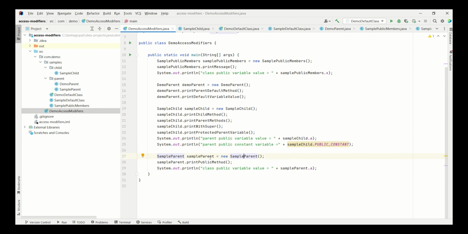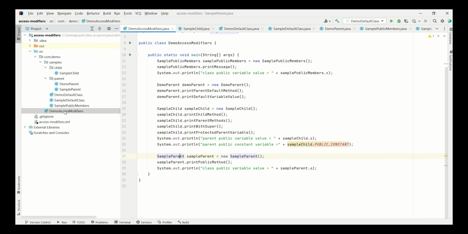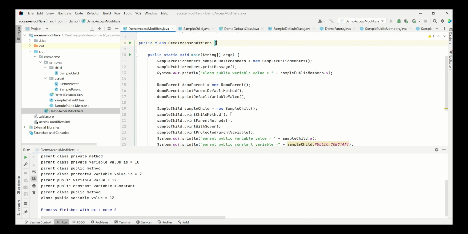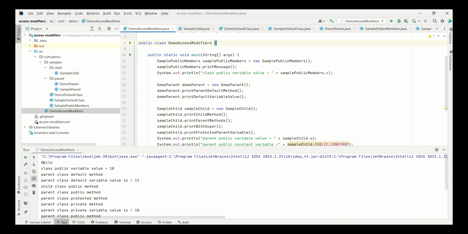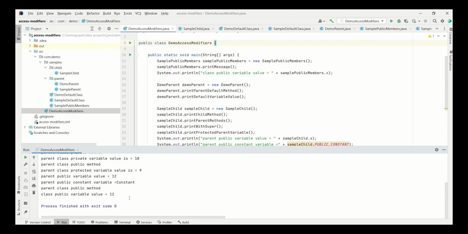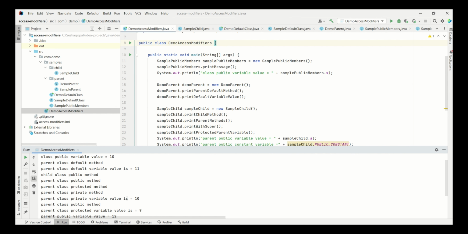Here again, this is just another example. We can create an object for the parent class also. Since the parent class is also defined as public, we will have access to anything that is defined as public outside the package as well. Let's execute the program and see the results. All the output values are printed as expected.